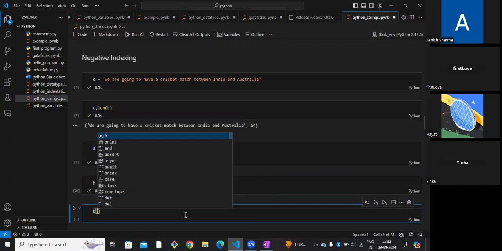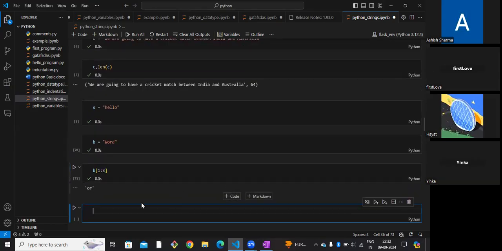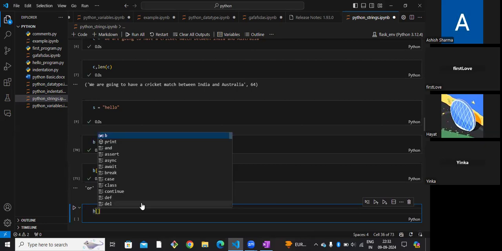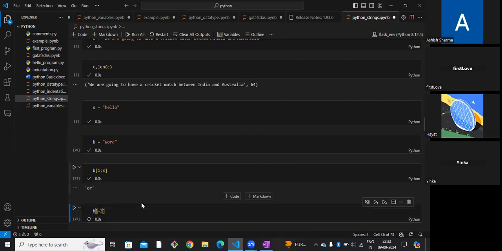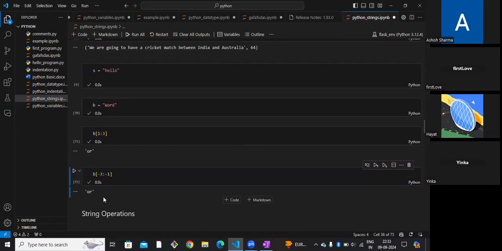So what I have said, I need to get the O and R characters. First, let's do the positive indexing. It will start from index 1 and it will end at 3. We'll get O and R. If you want to do the same thing with negative indexing, we will write -3, and we will get O and R. Okay.